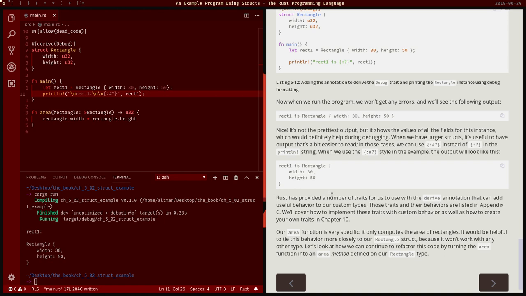Rust has provided a number of traits for us to use with the derive annotation that can add useful behavior to our custom types. Those traits and their behaviors are listed in Appendix C. We will cover how to implement these traits with custom behavior as well as how to create your own traits in Chapter 10.